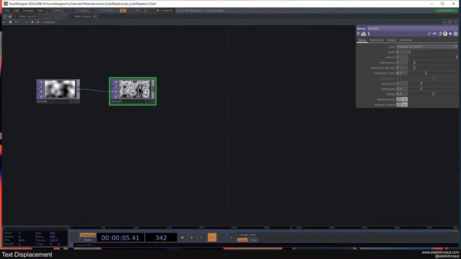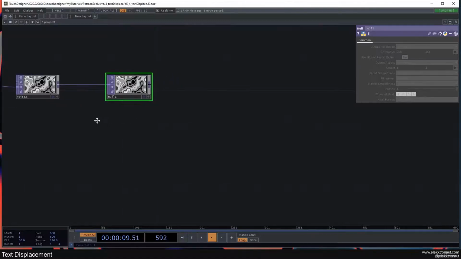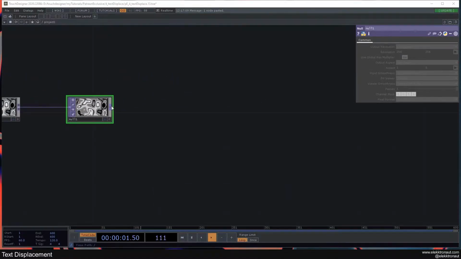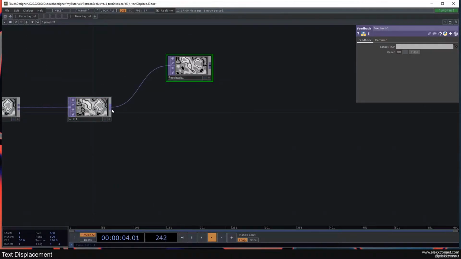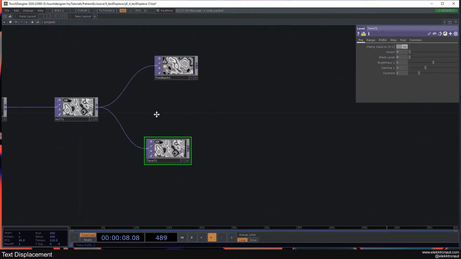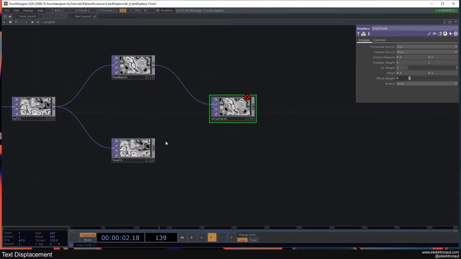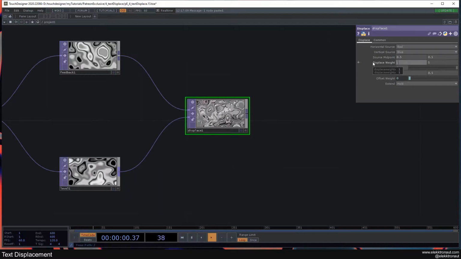So let's add a null here. I did that by pressing Alt-N. And now we can add a feedback and a level down here. And now let's connect both of these to a displace. This is a bit similar to Paqueta 12's technique he recently showed. I've been really playing a lot with that and adding my own touch to it.